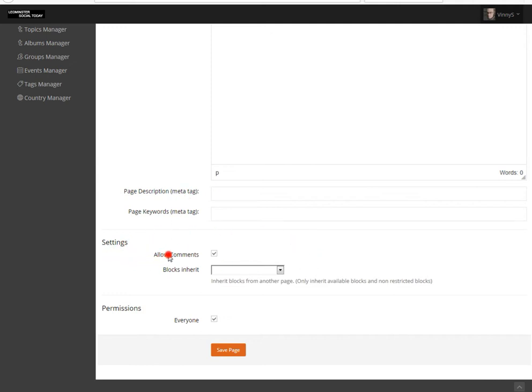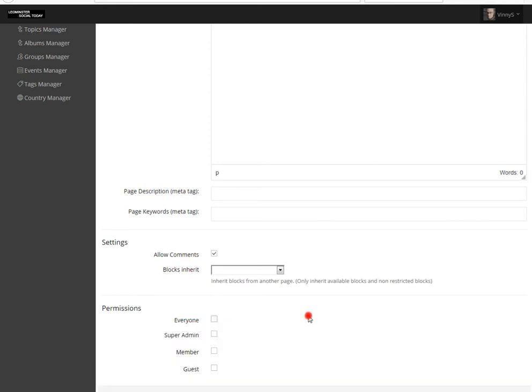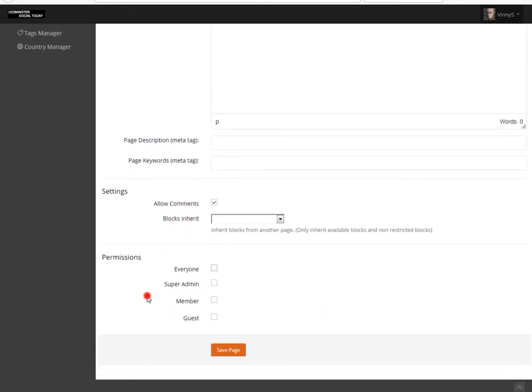Now, settings, allow for comments. Since this is an admin's room or admin's page, you want that checked so your admin can make comments. Now, if you have permissions here, you can't have everyone, so we're going to uncheck that. If this is for a specific group, you can create a new permissions stamp, and then you can check on that, and they'll be the only ones able to see this room. But for now, admins, let's go ahead and check admins, and we're going to save this page.